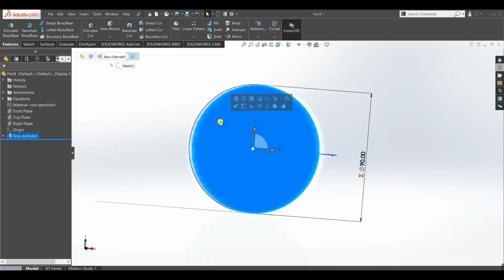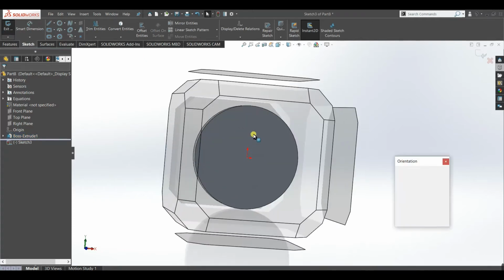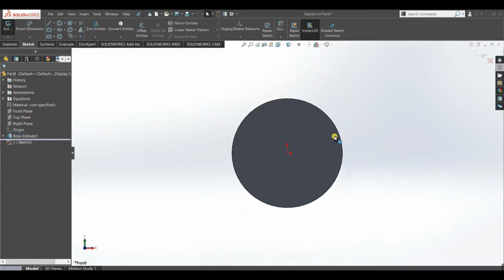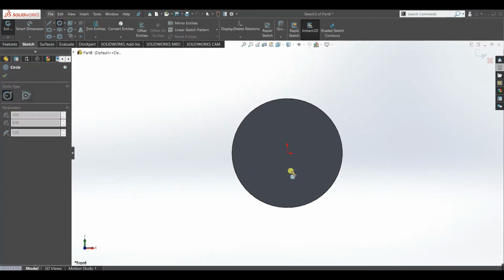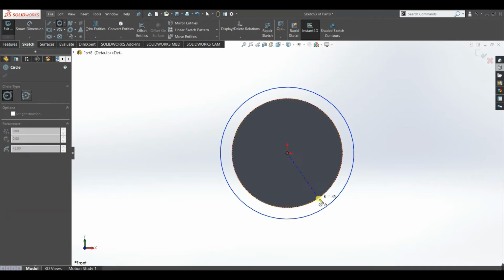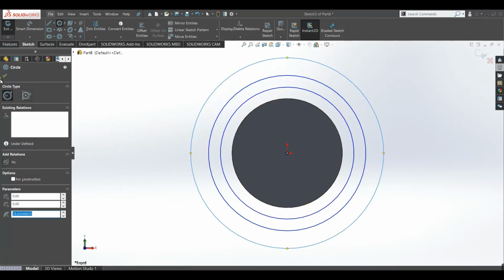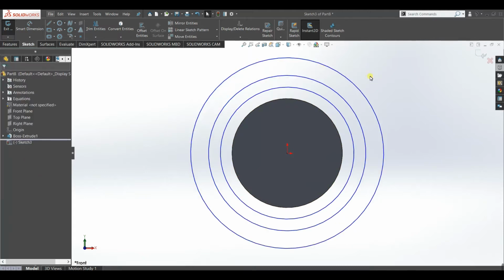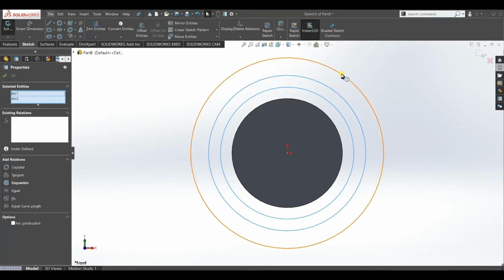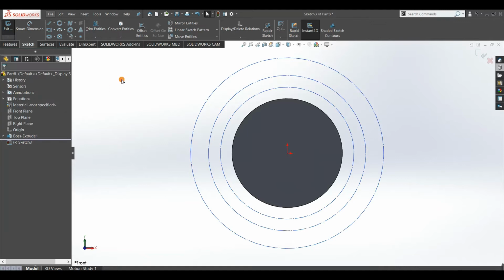Now I will select the face and I will sketch on it. Make it normal. Now I will have to draw 3 circles: base circle, pitch circle, a random circle. Now make all the circles for construction except one.